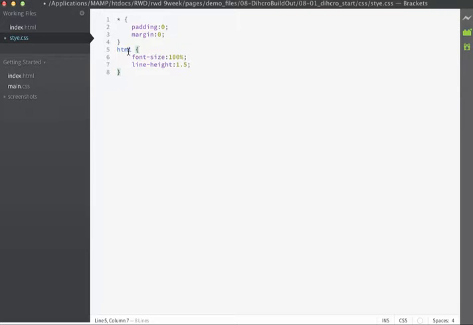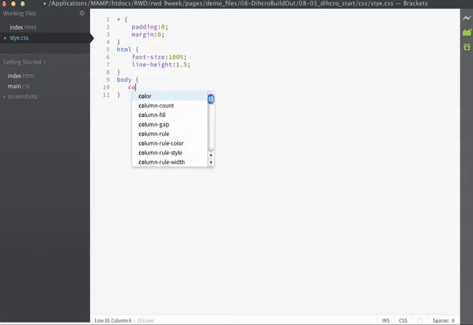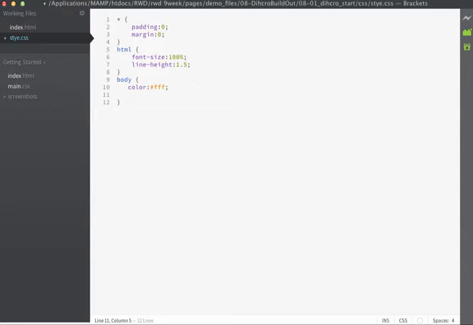I'm going to add styles to the HTML tag to set the font size to 100% and the line height to 1.5 as default values. And then we'll begin by adding some rules for our body tag. On the body tag, we're going to set the color of fonts to white. We'll set the background color to black.